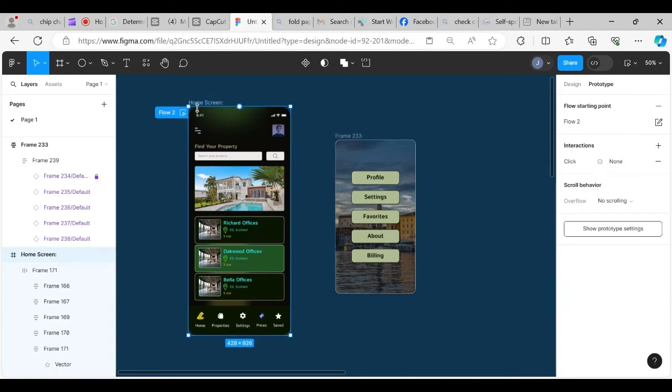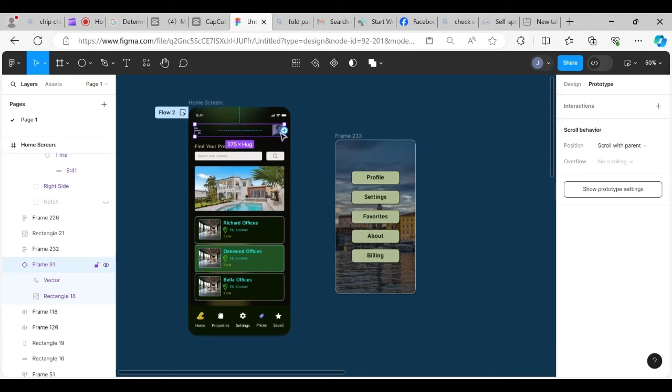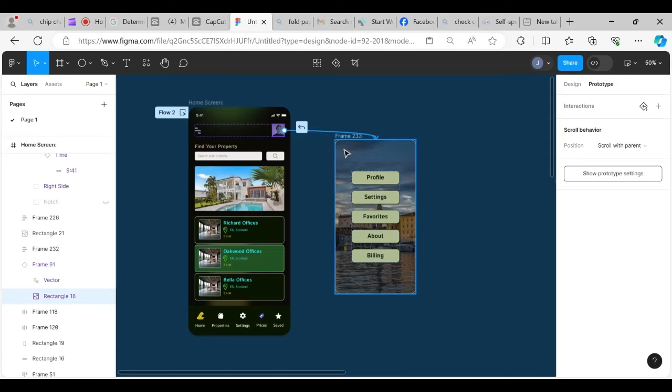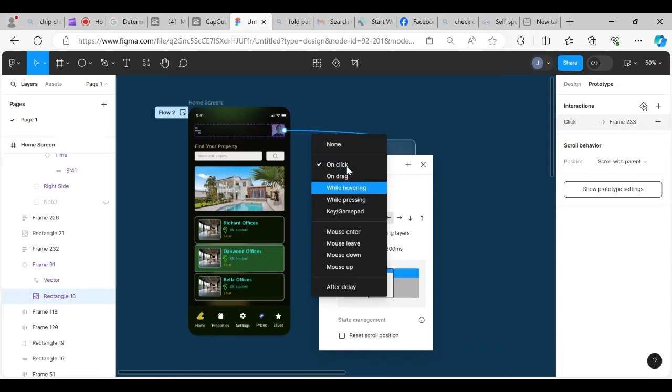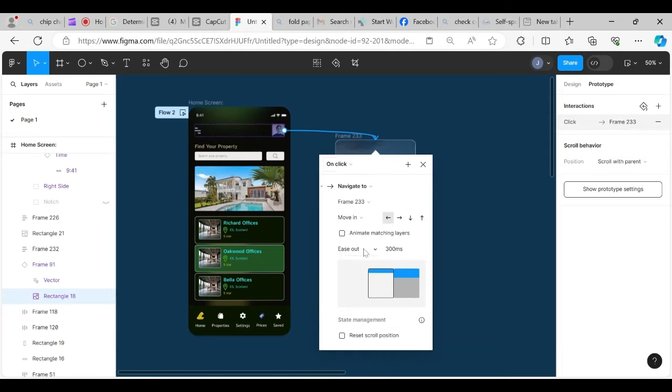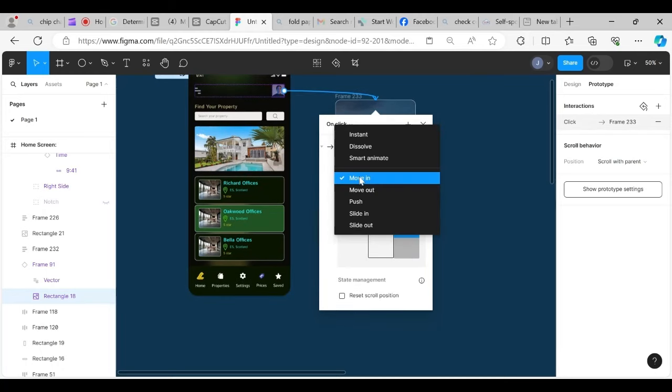So you tap on your screen, on your design, on the particular frame you want, come to prototype here, you pick a point which you want to have the overlay. When you tap on it, then you connect it to your frame. Next, you set it as on click, and then you could set it as move in, move out, push, slide in, slide out, smart animate, dissolve, or instant. I'll use dissolve.